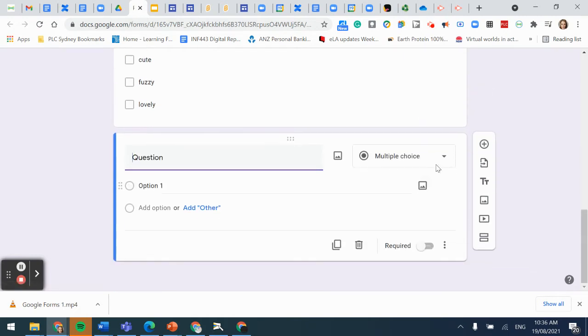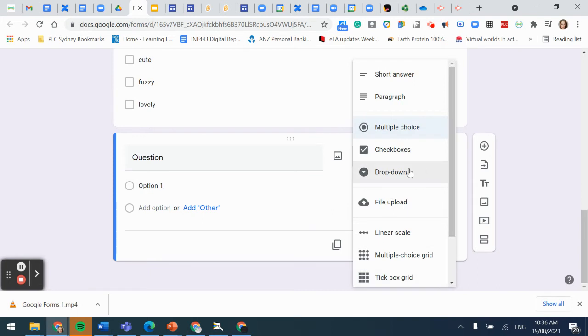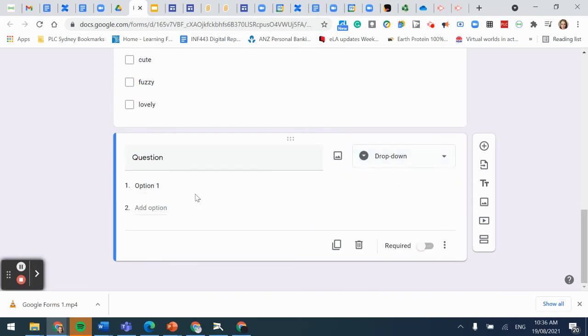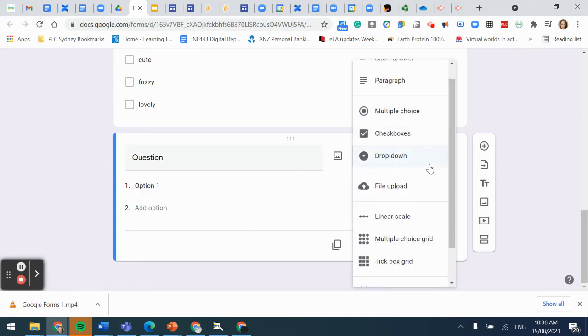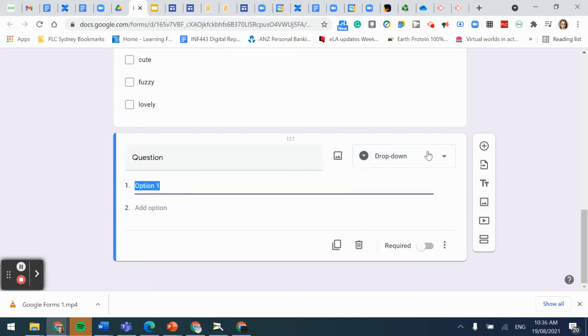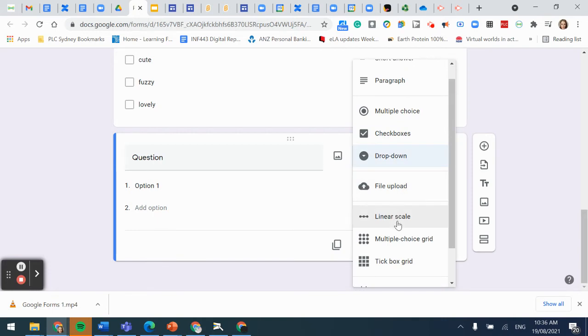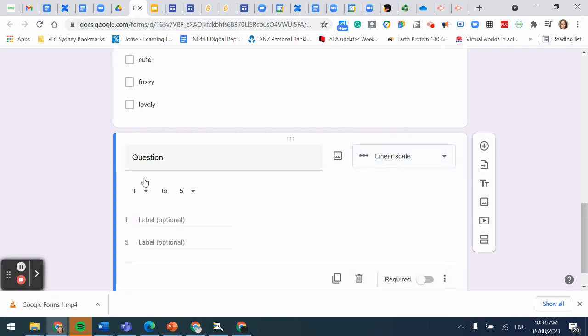Another type of question that you might want to include is a drop down. So again, there's a drop down menu and there are multiple options that your users can select, or a linear scale. So this is like a scale from 1 to 5, and you might say something like, "I love polar bears." This is really good for opinion type questions.